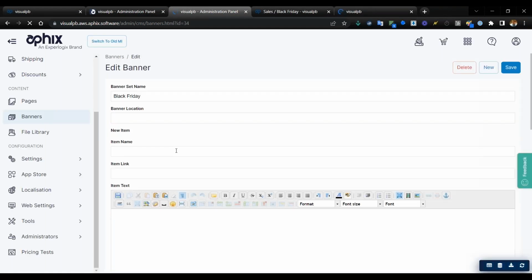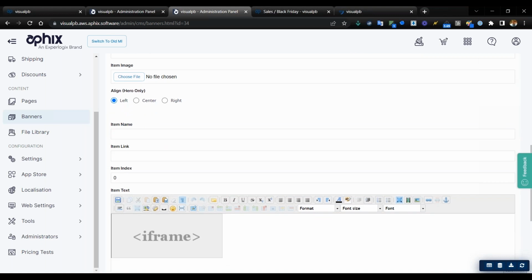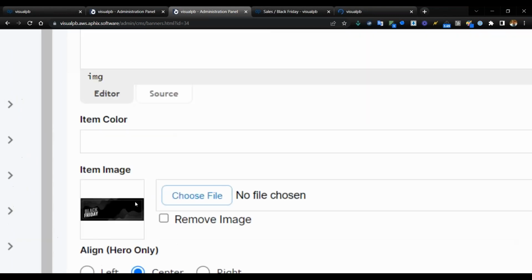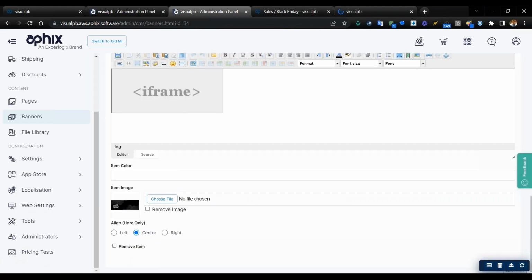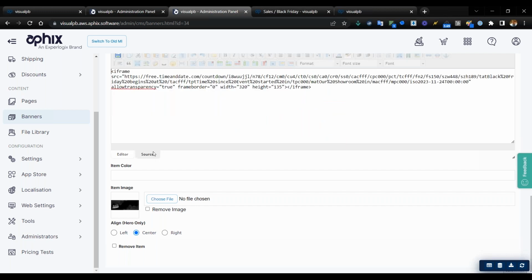Within that, you give it a banner set name and add in your image. So there's just a preview of that image that I found. And in terms of what you want to display overlaid on that banner, you could have just added in text and styled it how you want using the user interface here on the WYSIWYG editor. But in terms of creating that iframe, in source, this is where you put the iframe.